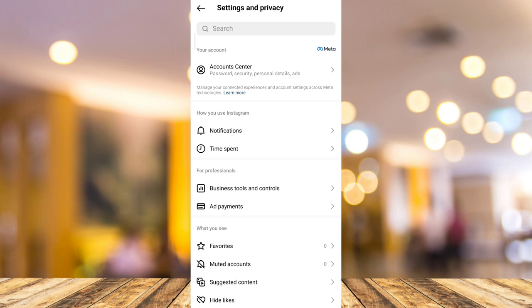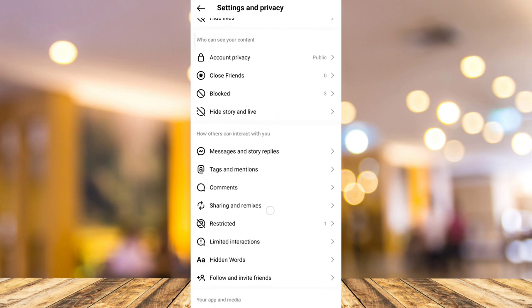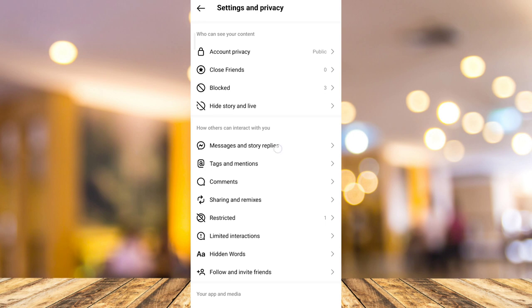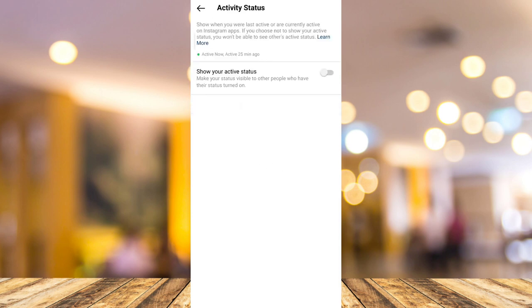Now under settings and privacy, scroll down and then tap on this messages and story replies. From here, tap on show activity status. So as you can see, my show your active status is disabled. So all you need to do here to turn on active is to enable this one or toggle on this one. As you can see, it will show up just like this: active now, active 25 minutes ago.